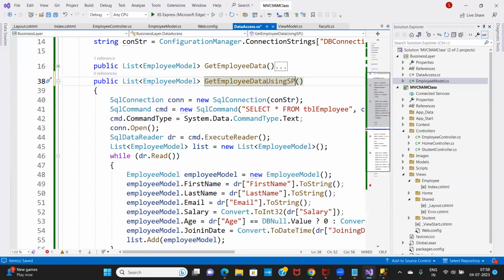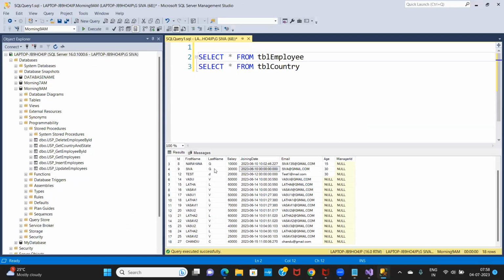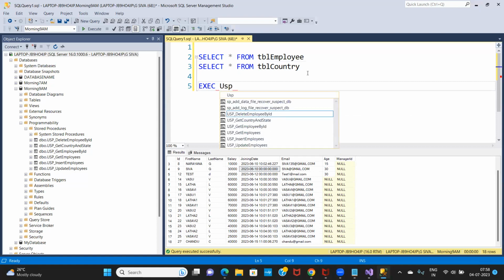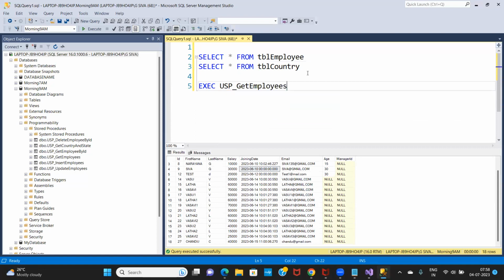Now I want to get data from the database with the help of a stored procedure. So if you open the database, open the stored procedures, get employees. So execute that one, execute USP underscore get employees. Now see, I'm able to get the same data with the help of a stored procedure.